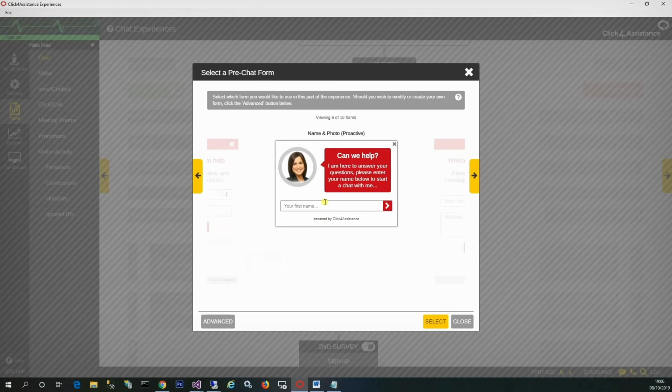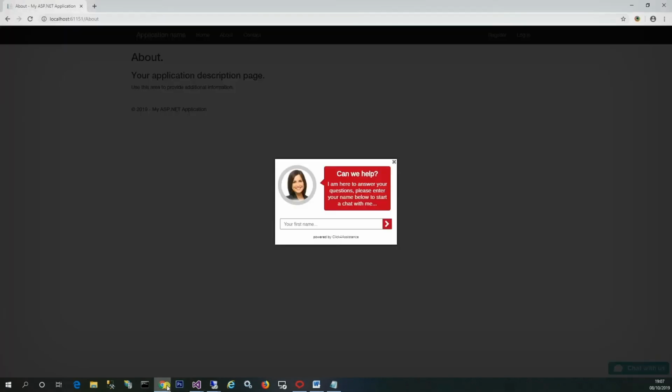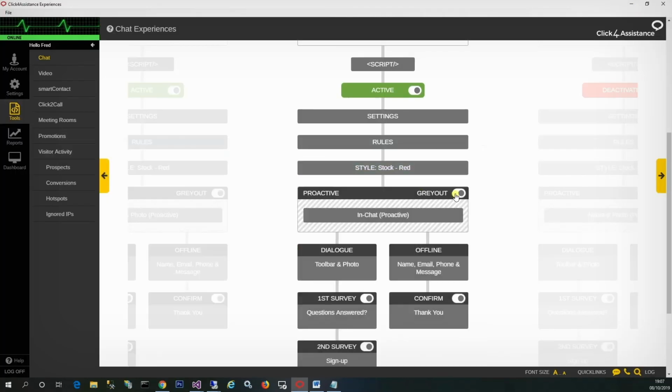You're inviting them, you're asking if you can help. We're here to answer any questions, put your name in and start a chat. So again, it's like a reactive pre-chat form that you can design and configure to invite visitors to start a chat with you. There's also this grey out option we showed you here. It sort of greys out the page and brings the attention to the proactive. We've got it turned on in this example. We can turn it off if you just want the proactive to appear.